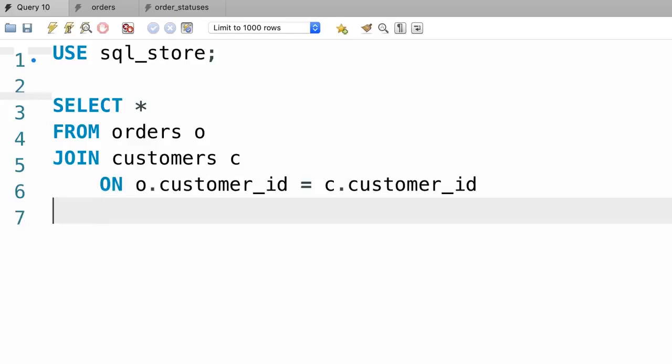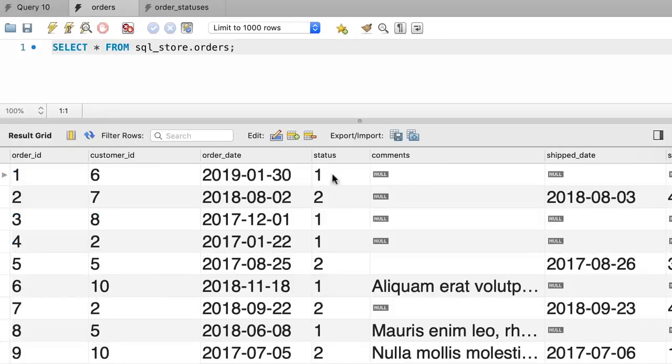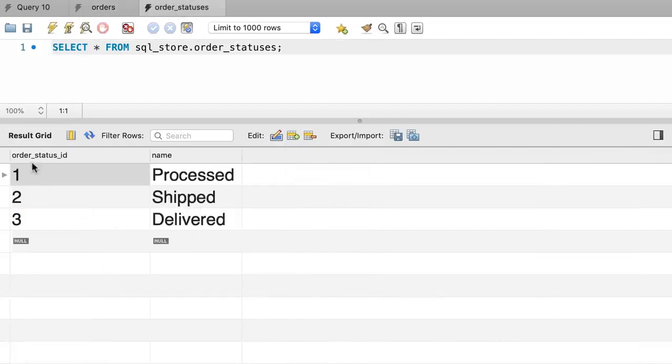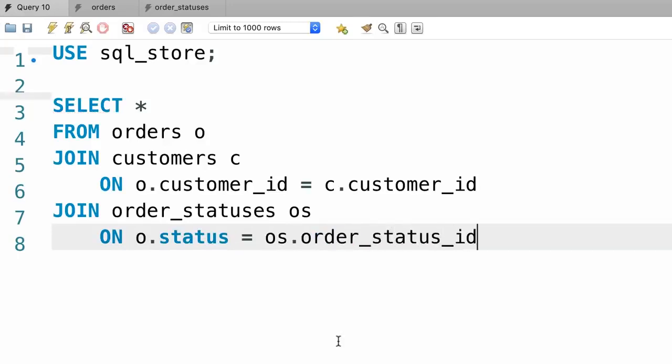Now here we can write another join keyword to join the orders table with order statuses table. So we type out order_statuses, and also we give it an alias like os. What is our join condition? Well, back in the orders table, here we have this status column. So the value in this column should be equal to the order_status_id column in order statuses table, right? So back to the query. So orders table dot status should be equal to order_statuses dot order_status_id. Make sure to get the name right. Don't have a typo. Otherwise, you're going to get an error.